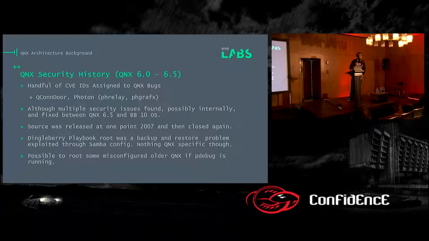Some of the most notable bugs in the past have been found in QConn, which is a service used by developers to remotely deploy applications on QNX and debug their applications, but basically exposes some sort of IDE, remote IDE connection for developers. Photon has been a major source of problems for QNX in the past. Photon is the micro GUI, basically the desktop environment for QNX, and it used to ship with a bunch of SUID binaries, and these binaries have been a huge problem for QNX in the past.